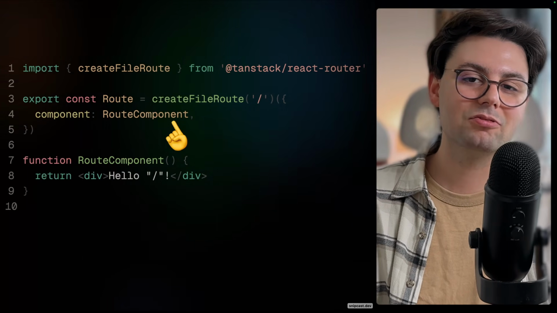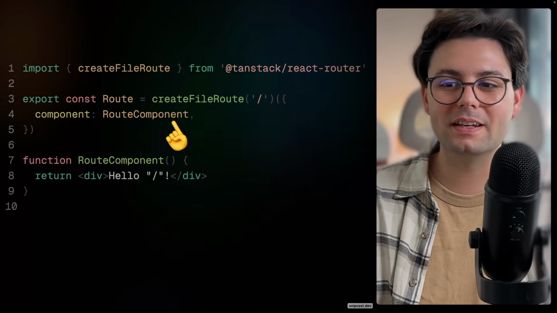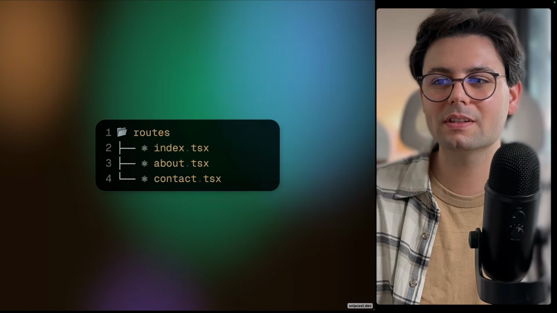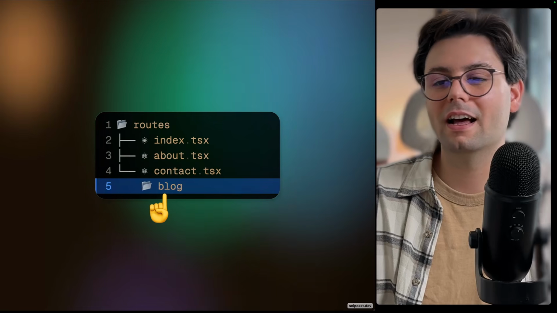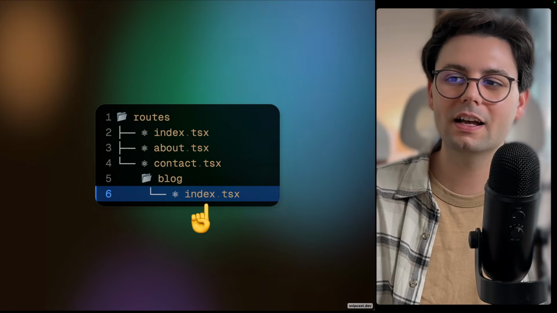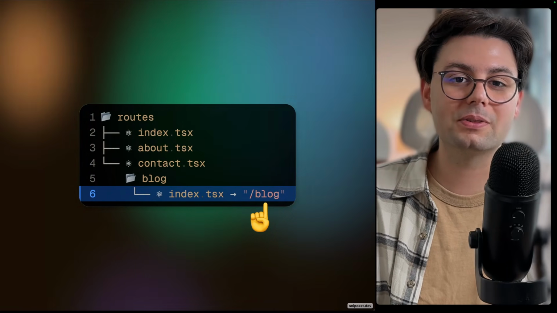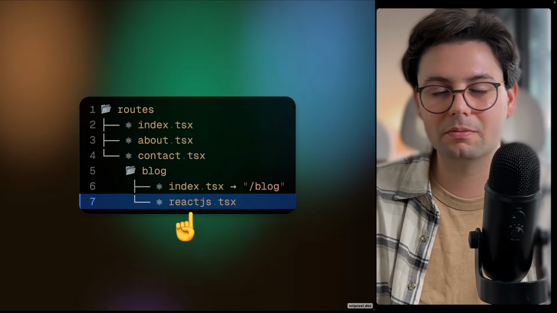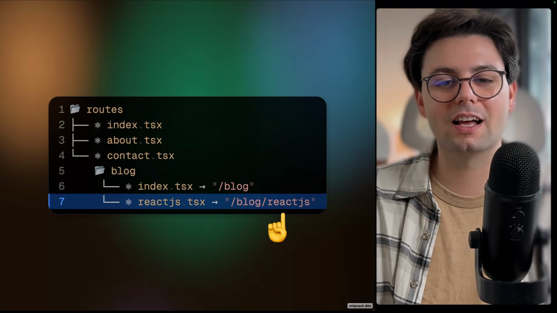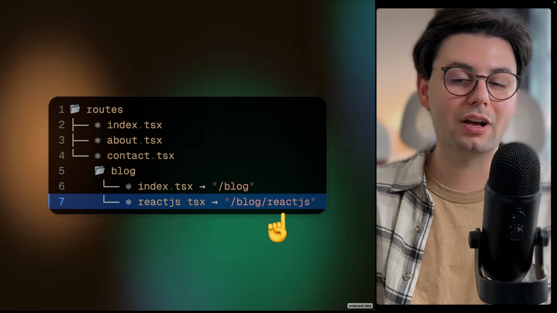The cool thing about using files to define the structure of your website is that it comes with a lot of goodies. One of them is the ease of creating nested routes, which means that inside our routes folder, you can add another folder. And in this case, this is going to be blog, and then we're going to have an index page inside this blog. And this is going to match /blog. We can also define other routes inside this folder. So another, for example, blog article is going to be reactjs, and this is going to have the path /blog/reactjs.